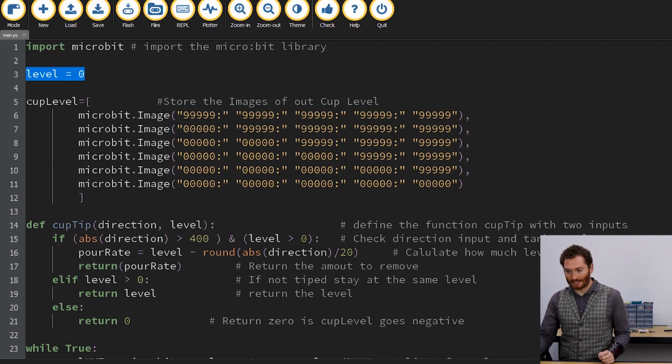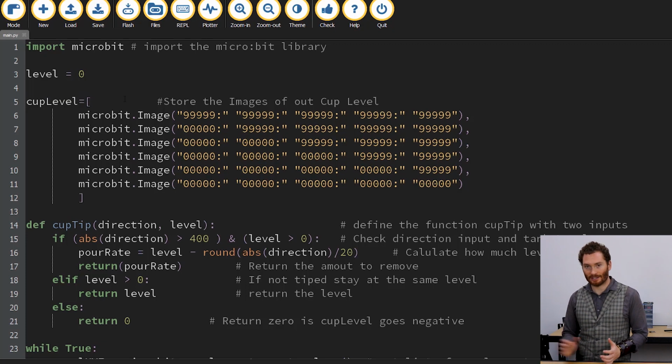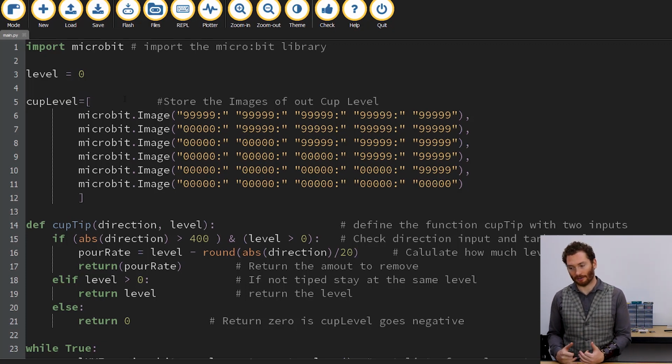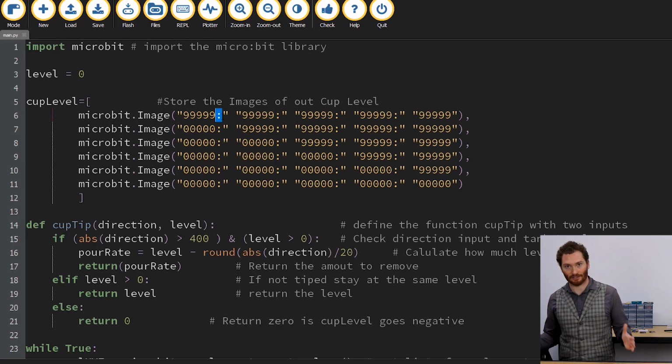We're then going to create a new list, and this list will contain images that we can display on the microbit screen. The microbit library has an image function, and inside here you see this string. Each one of these numbers represents an LED on the front of the microbit. The colon represents the end of the line. You can actually make these images larger than the display and then navigate around them with some other commands that you can find in the MicroPython library.